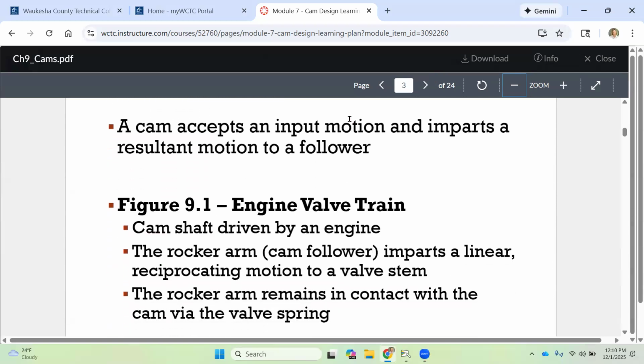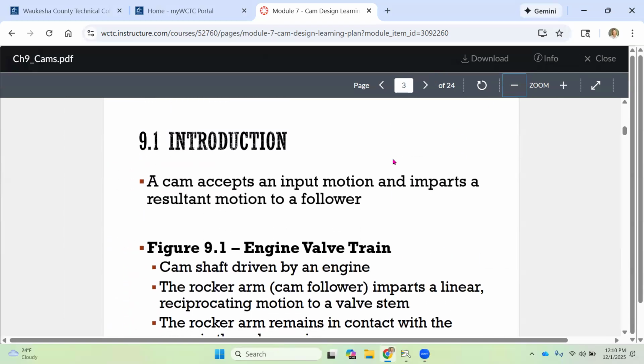So first of all, in our first section here, which is 9.1, this is an introduction. A CAM is going to accept an input motion, and it's going to impart a resultant motion on a follower. I like to say that when we look at an overall motion, the CAM is the input and the follower is the output.